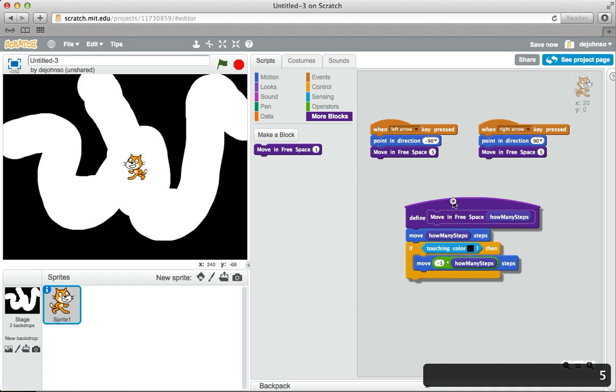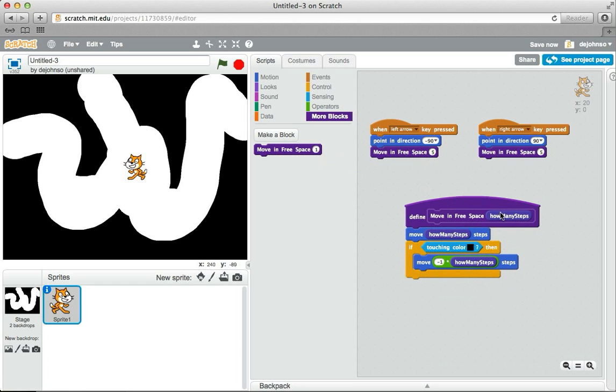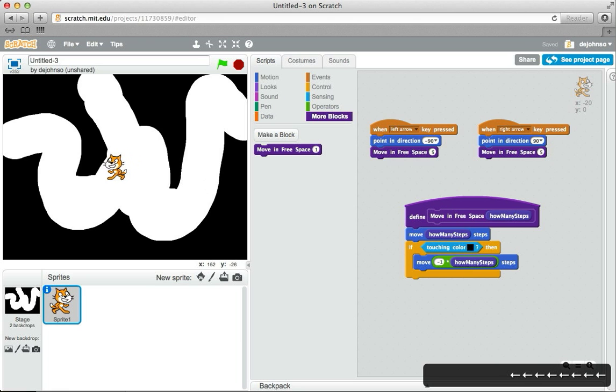So notice I had to do a little extra work at the beginning. Once I recognized I was reusing the same code in multiple scripts, I decided to pull it off, define it as a new block, and I had to do a little trickiness to make sure I could keep it general. I could have said move 10 steps and negative 10 steps, but I wanted people to be able to change it like they do with the normal move block. So if I run my code now, it acts exactly the same as it did before.